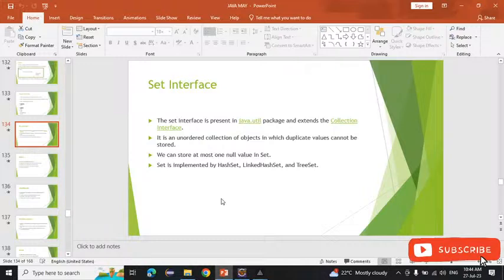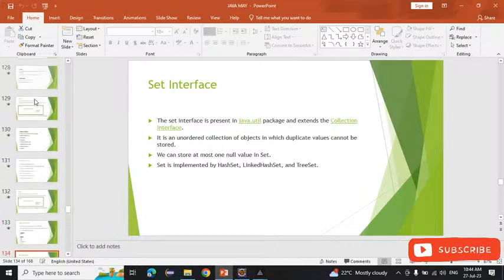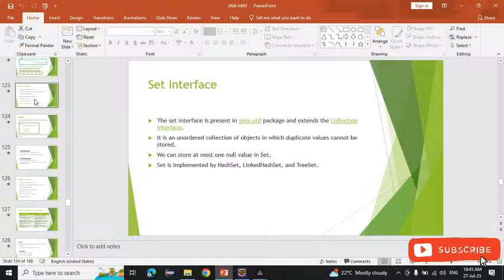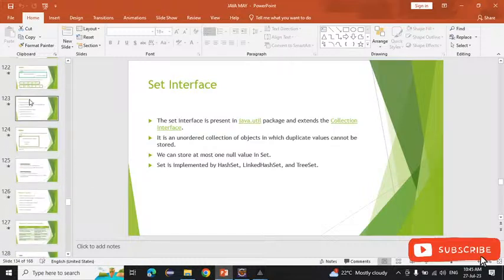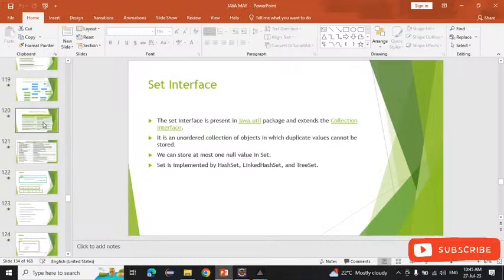index based, multiple null values we can store, and duplicate values it will allow. Another one is insertion order. It is also not synchronized, but two classes are synchronized. Which are they? Vector and Stack.